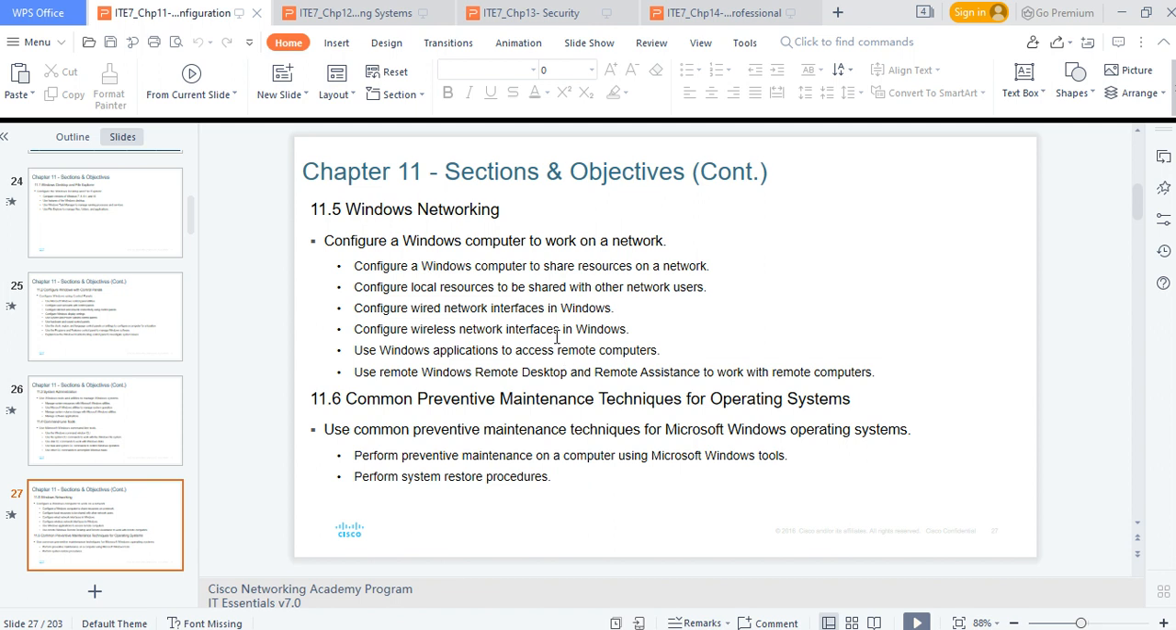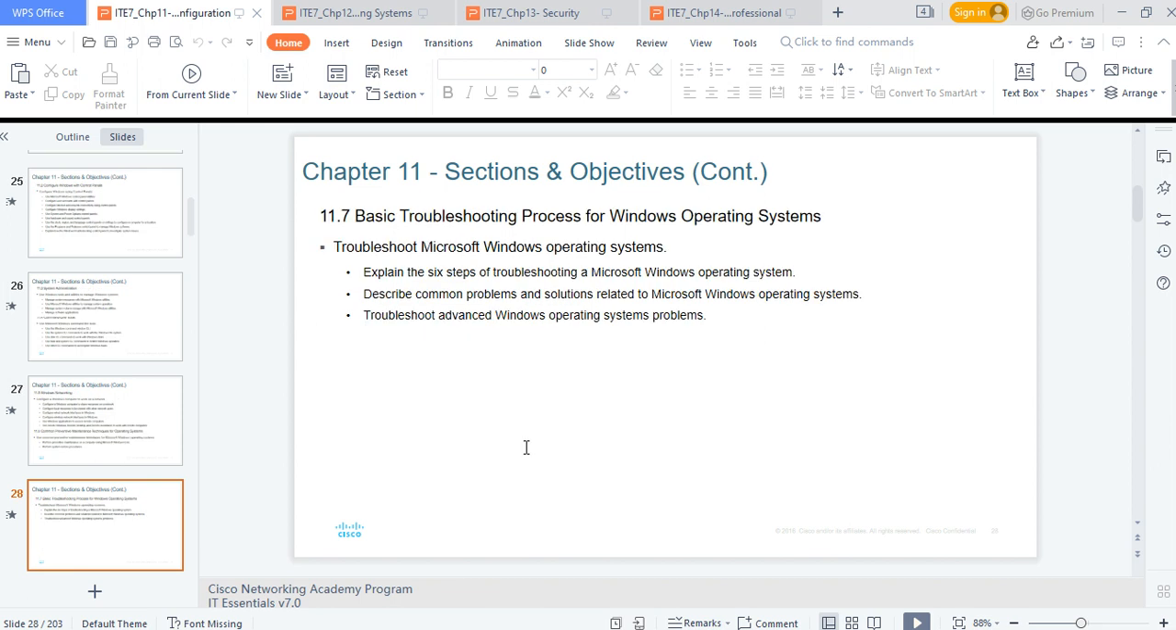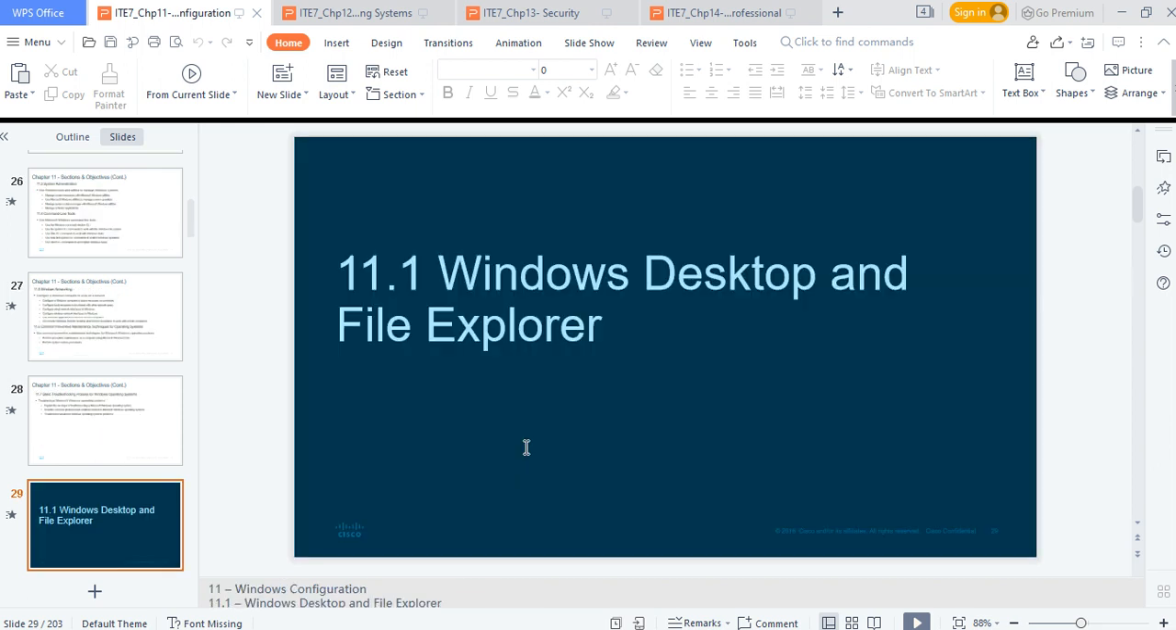This is not a networking course proper, but this is your IT Essentials for Cisco, which is equivalent to the CompTIA A+, but you should be able to understand some basics when it comes to networking. Of course, we're going to conclude with preventive maintenance for our different operating systems, and then troubleshooting.